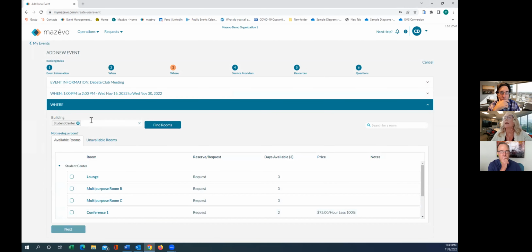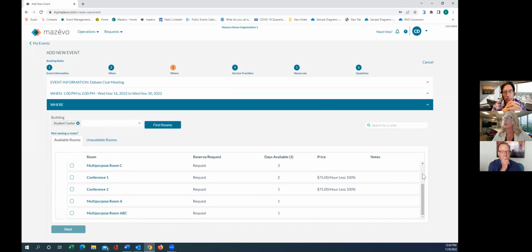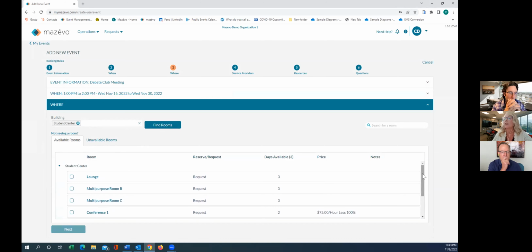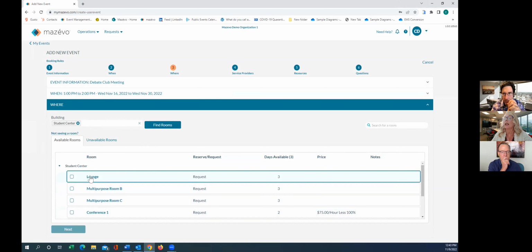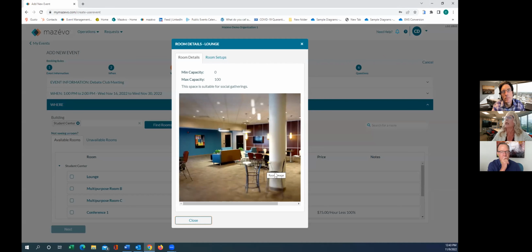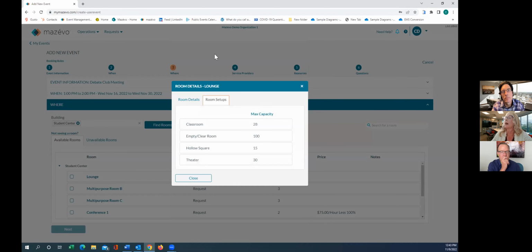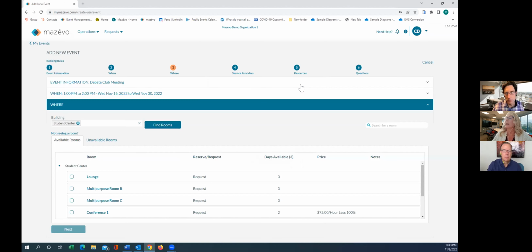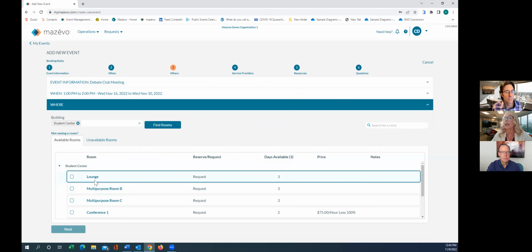And then I'm in the student center. Maybe I have access to other buildings, but I'm in the student center. Think of me as maybe a freshman. I really don't know what the campus looks like. I have all these options. So what I can do is click on one of these and it's going to give me more information. You can put a picture in there. You can have the room setups, how the room can be set up, if you let them choose it. You might not let them choose it. It might just be as is and they wouldn't even have that option. But we try to make it easy for the customer to go through this process.